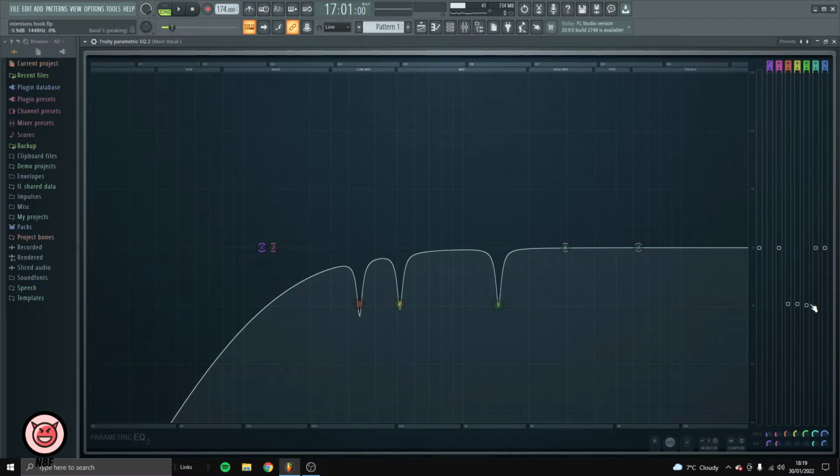So pretty much I'm just going to speed through this. Now you guys know the basics of what you're doing, so I will see you on the other end once I've EQ'd.